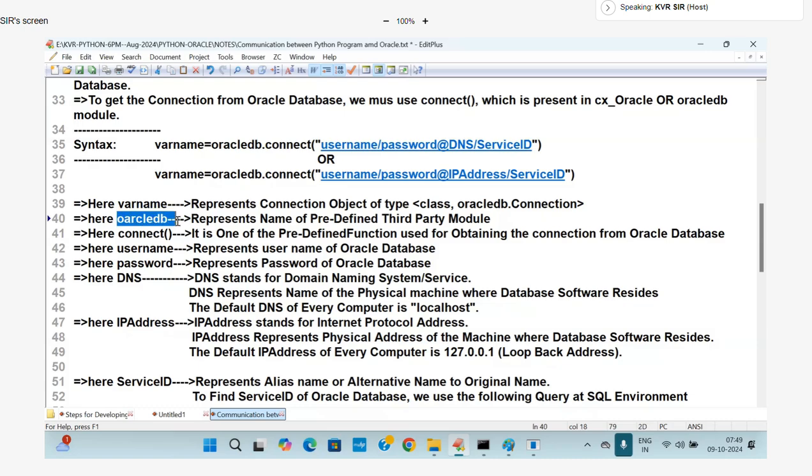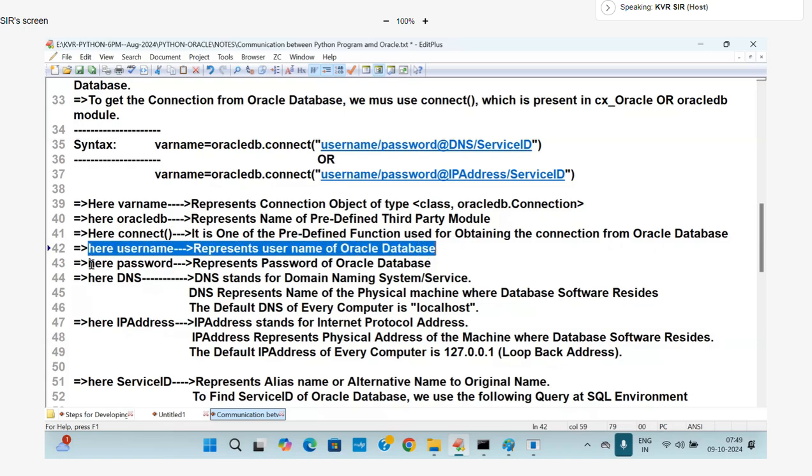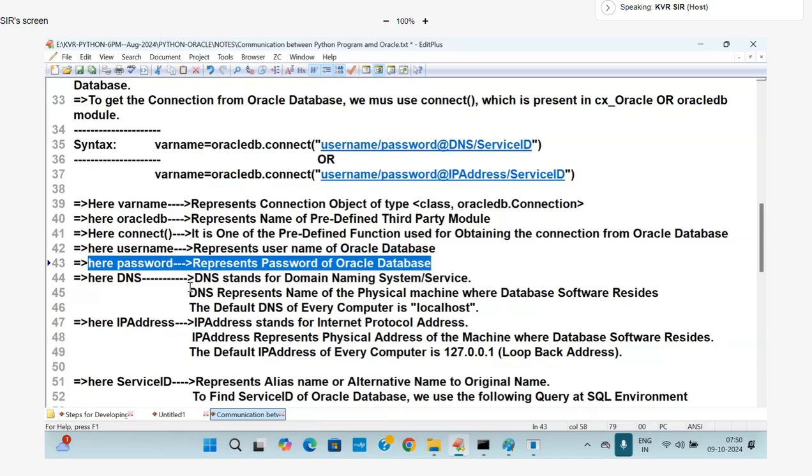Oracle DB. Here I am going to say this represents what? Third-party module. Next is called what? Connect. One of the predefined functions used for obtaining the connection from where? Oracle database. Here username represents the username of the Oracle database. Password represents the password of the Oracle database.